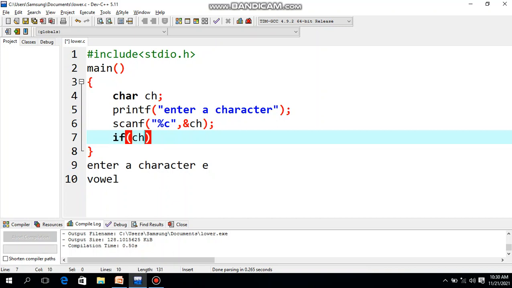So how am I going to write here? If the entered character is equal to A, and mind it, whenever we are going to compare it with some character, we will have to give the single quotes, otherwise it will take the ASCII value. But here we don't want the ASCII value. I just want to check whether ch is equal to the character A or not. That's why, and I am giving double equal because I am checking equality. Don't give single equal. Single equal means you are assigning the values, and double equal means you are comparing whether it is equal or not.